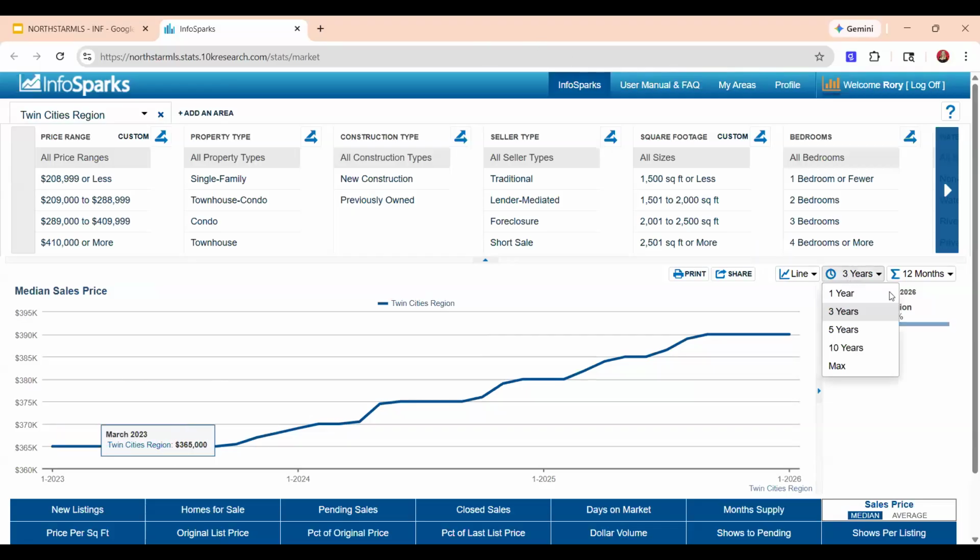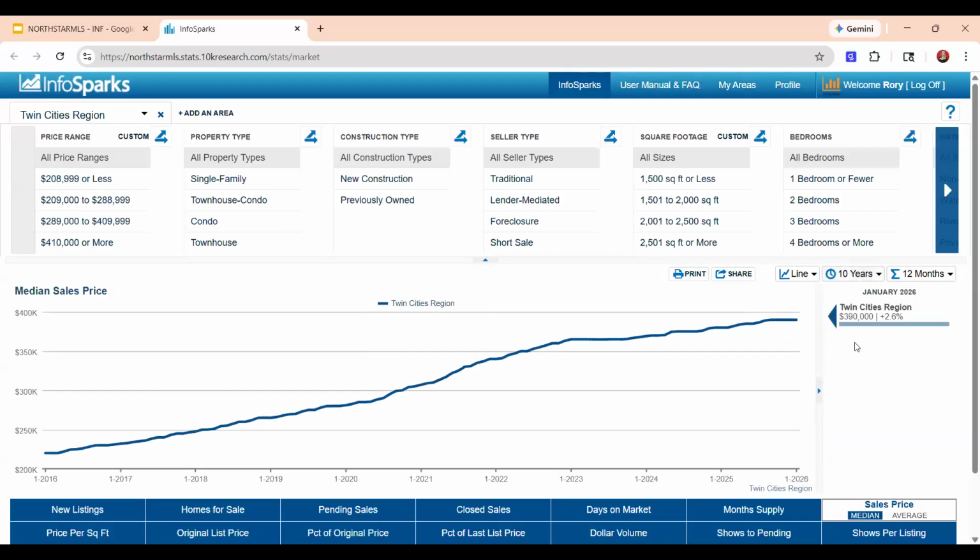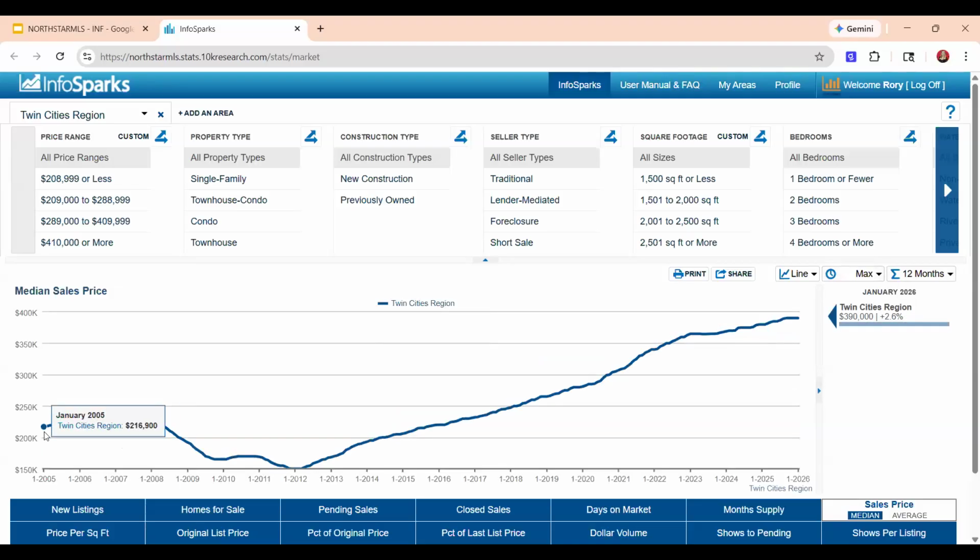Maybe you want to shorten your time frame, look at something a little bit more recent. You can select 1 year of data instead of the default 3. You also have a couple of longer term options like 5 years or 10 years. And you have a max option. And I always encourage you to use the max option, especially when you're using InfoSparks to analyze trends, because when you select this option, you're going to get data starting as early as January of 2005. That is over 20 years of data at your fingertips and is incredibly helpful when you are trying to say, here's where we are now, and here's how that compares to the last 2 decades.